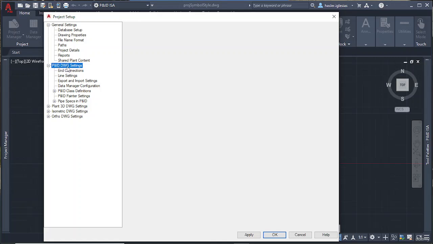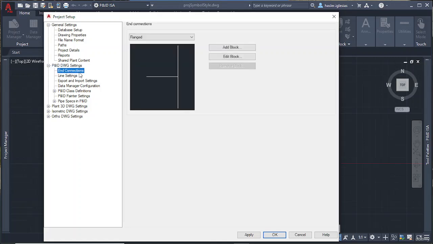So then you have the P&ID settings. This is the 2D settings. You can select how end connections will look like. You can have it flushed, which is going to be represented like this.